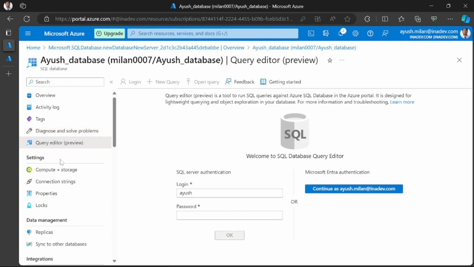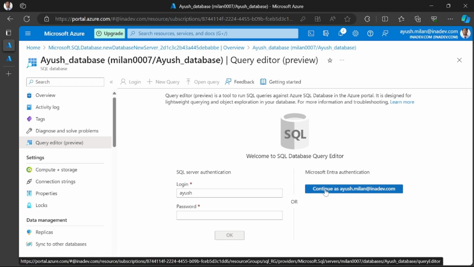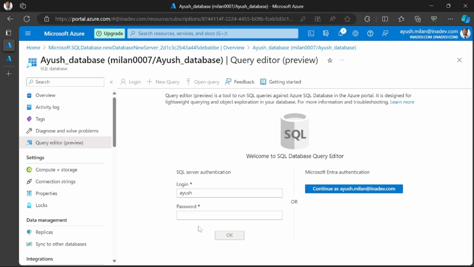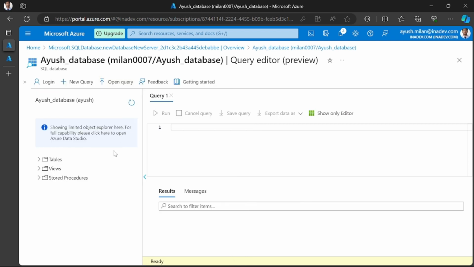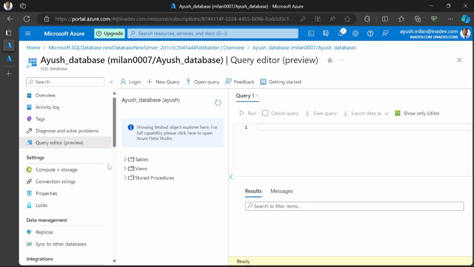And this is the query editor part. You can click on query editor and log in with your login ID and password. We provide the login ID I use and the password ABC34. After clicking OK, you will log in to the query editor of our database. Here it looks like this.